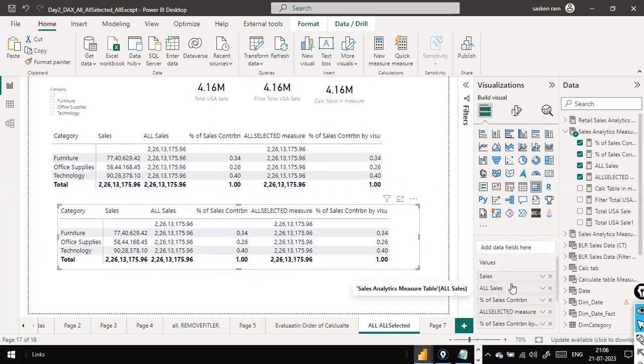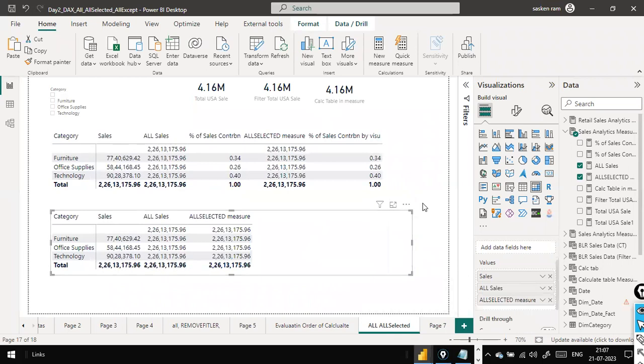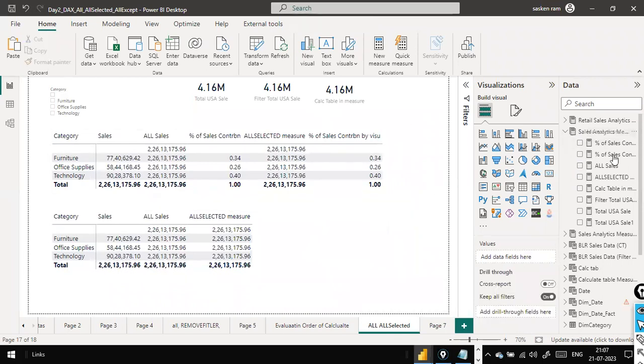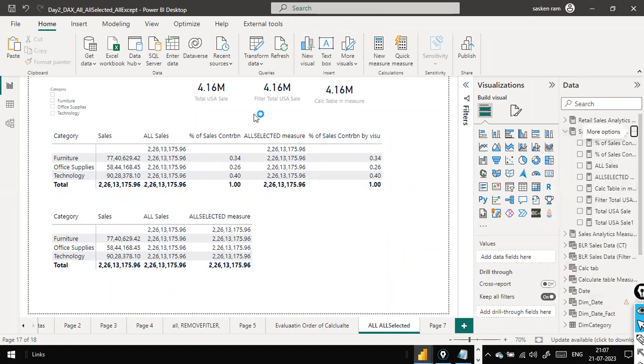Here I'm going to remove the percentage and all. I'm going to remove this for the time being. I'm going to create the ALLEXCEPT function here. Here, in the sales analytics measure, I'm going to click on the 3 dots and then click on new measure.